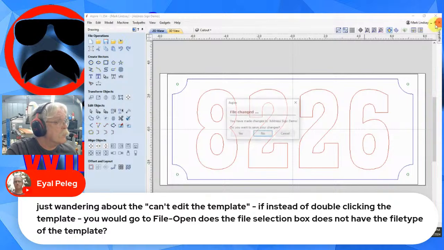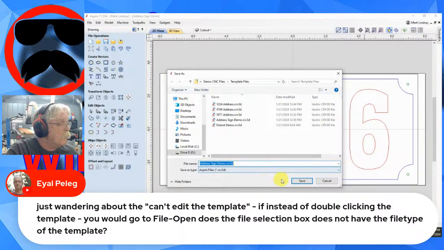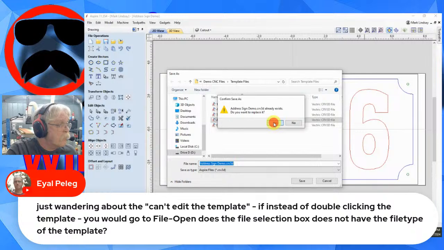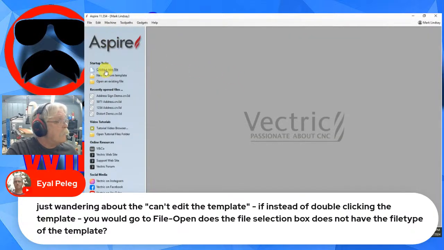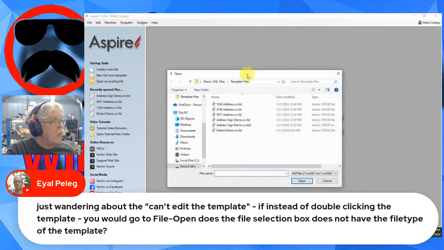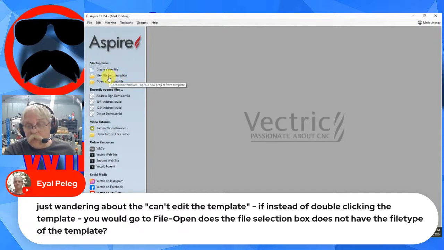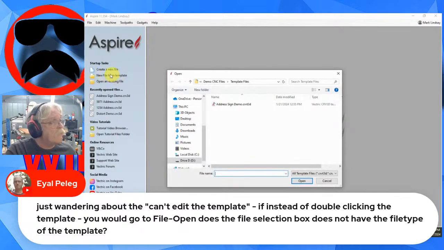let's close this. Yeah, I'll save that change. Yeah, there it is right there. Save. Yes, replace it. Okay. If you go into open an existing file and I go to that, you'll notice the template file is not listed. It's not listed at all. The only way you can open that file is from create file from a template. And there it is.